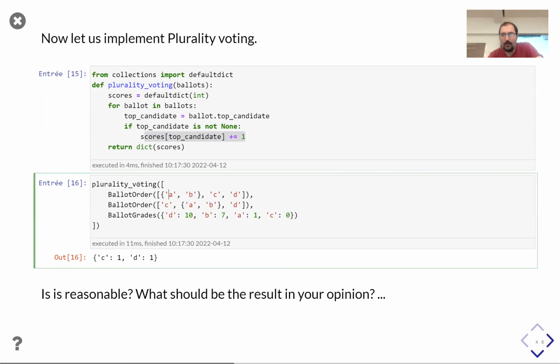Now if I apply plurality voting to a BallotOrder here with two favorite candidates, one BallotOrder with one favorite candidate, and this ballot with grades with one favorite candidate, in fact, it will say, okay, C got 1 point from this voter, D got 1 point from this voter, and this voter gave points to nobody because it does not have a well-defined favorite candidate. Do you find it reasonable so far? Yeah, the voting rule itself is not reasonable, but from a coding point of view.